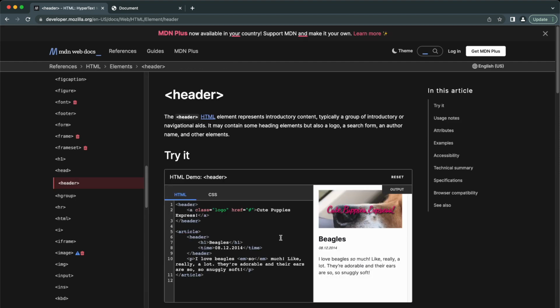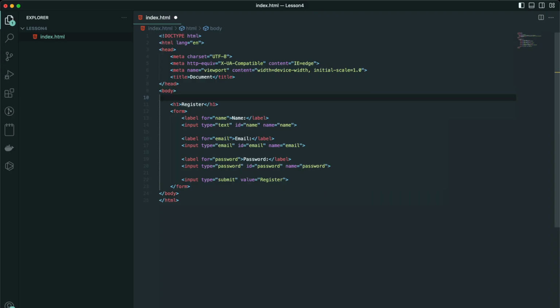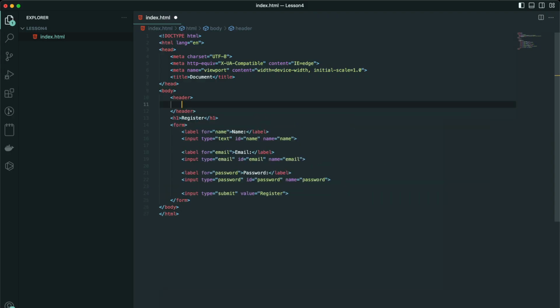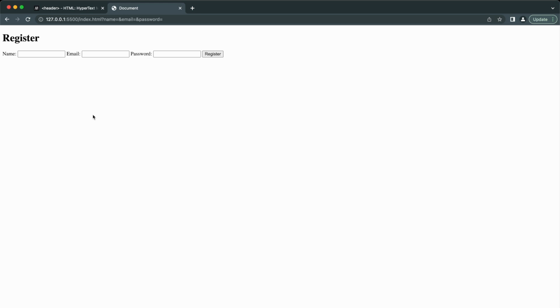Let's start from the header. This tag defines a header section for the document or section. For example, in our case, we can add a header tag, and we can put this register heading inside of the header. This doesn't change anything visually. It is for search engines and screen readers to understand the content of your website easier.